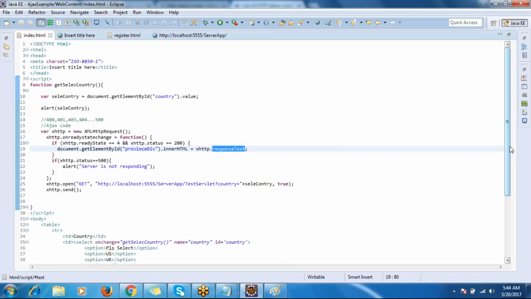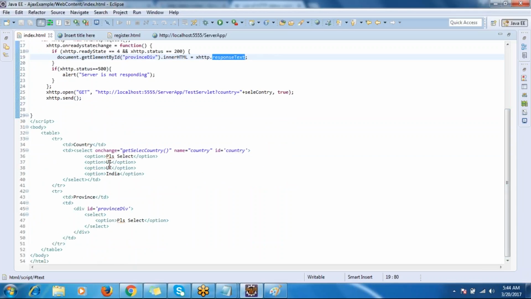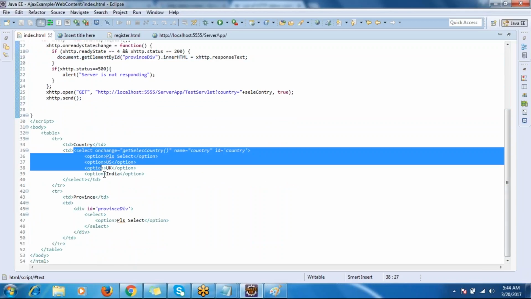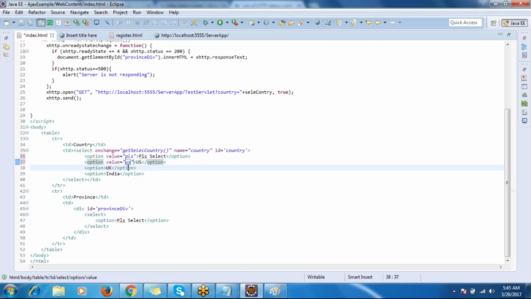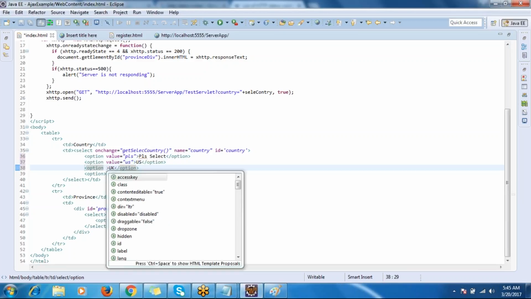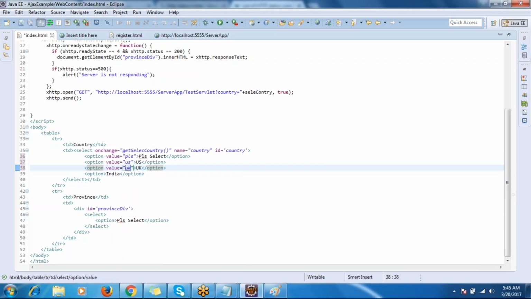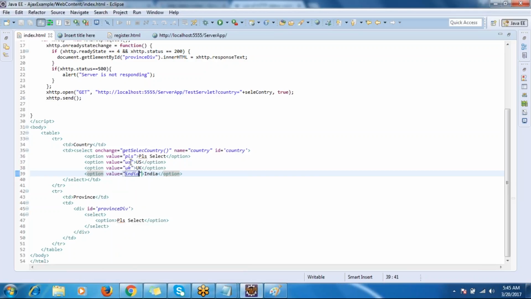We don't want to refresh the entire form. Okay, now come back to this one. If you see here, this is your first drop down selection. If you select the drop down, say value equal to us, we have to give this for developer purposes, correct? To identify which country is selected, us, and value equal to uk, and the last one is india. So these are the countries. This is for developer purposes, and this is what the user will see.